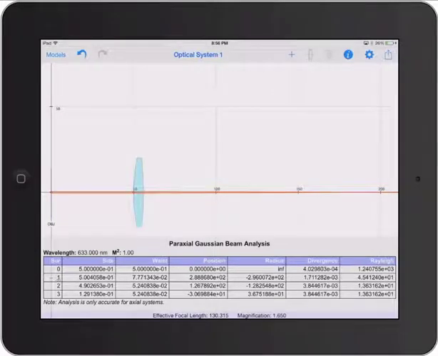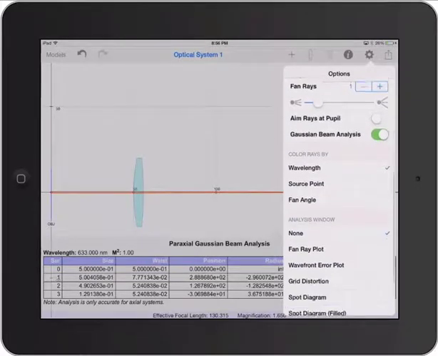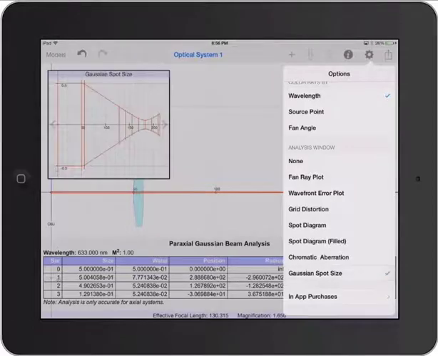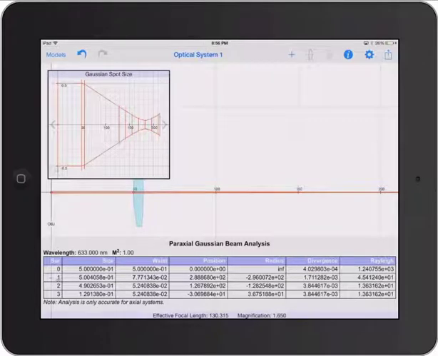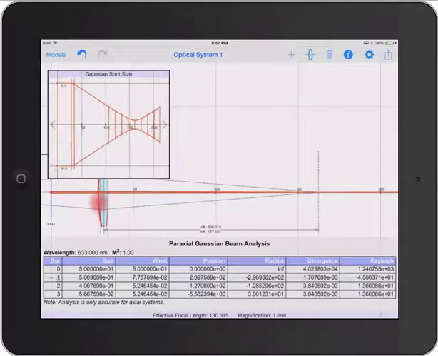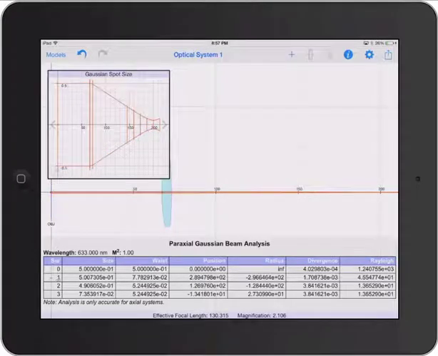So I'm going to show you a second option for looking at Gaussian beams. And that is to come down here to the analysis window and turn on the plot for Gaussian spot size. And in this screen, it is a lot easier to look at how the beam diameter changes as a function of position. And you can see that as I change the position of my lens, that focus point moves back and forth. So I could easily put it at about the 200 millimeter target location.